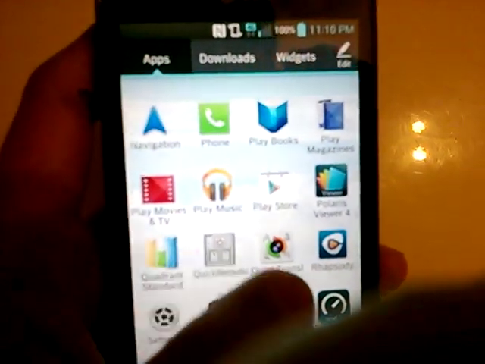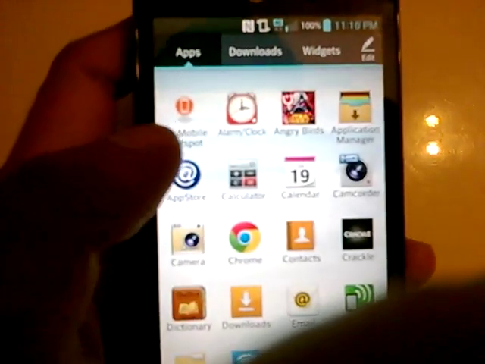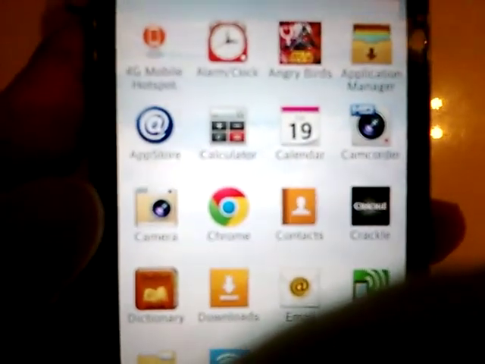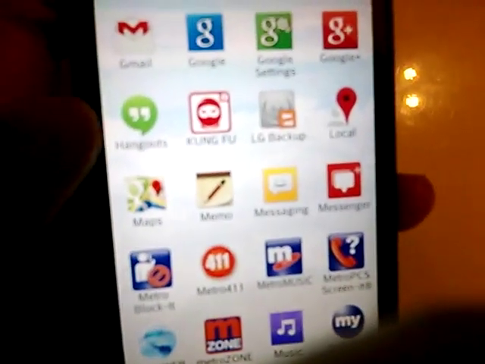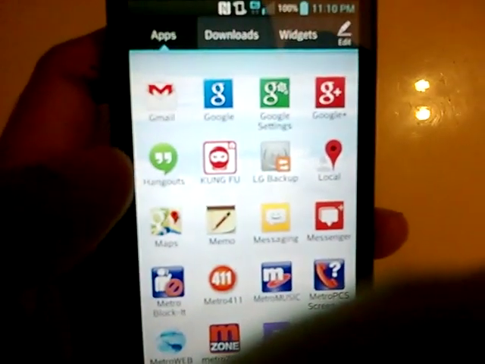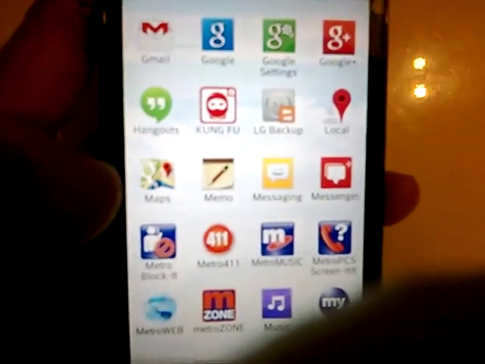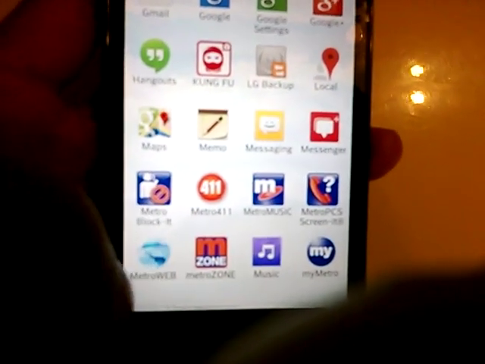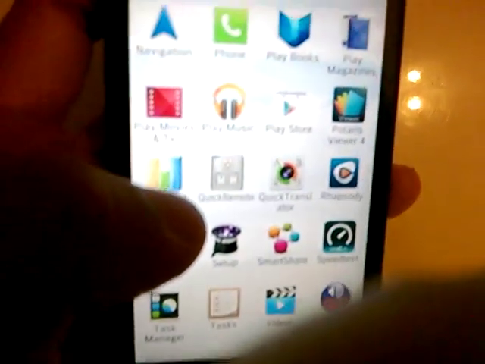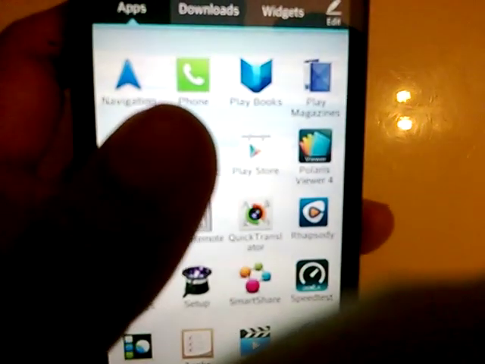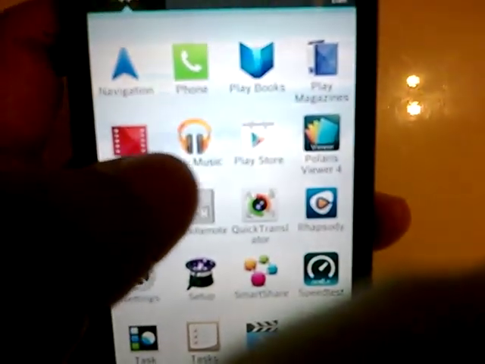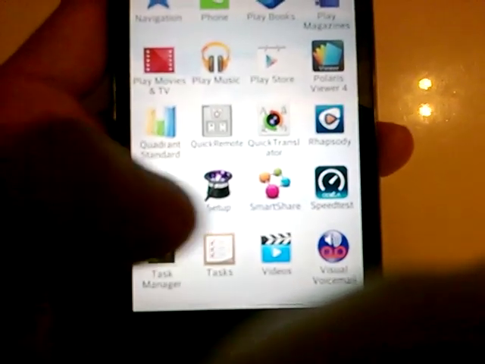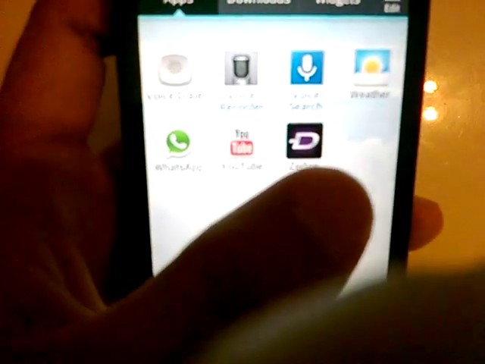Let's take a look at the menu. It comes with 4G, mobile hotspot enabled, alarm clock, all that Metro crapware, Metro App Store, all the Google Plus, Gmail, Hangouts, Backup, Maps, Metro Block It, Metro Backup, Metro Music, MetroPCS, Metro Zone, that's something new, Music, My Metro, and all that crap where you have it for Metro. And it comes with Play Books, Play Store, Play Movies, Play Music, Polaris Office, Rhapsody, Metro Visual Voicemail, and YouTube.